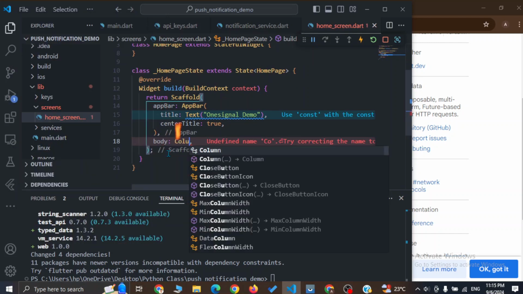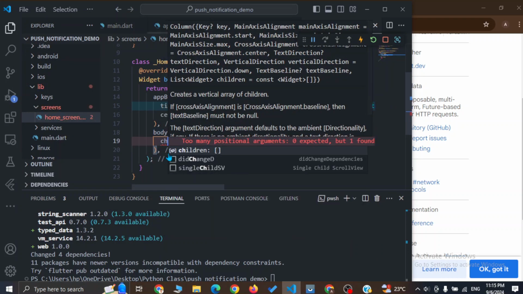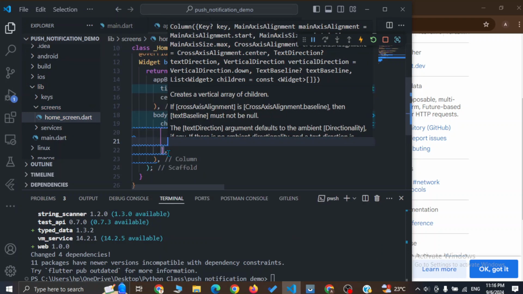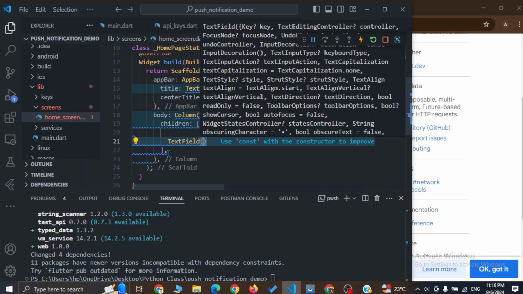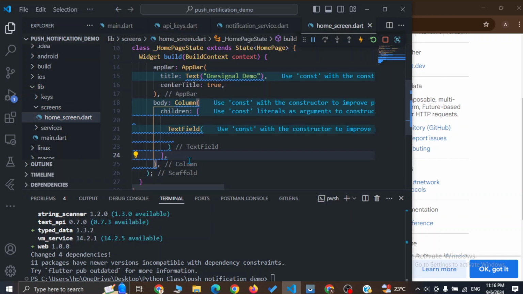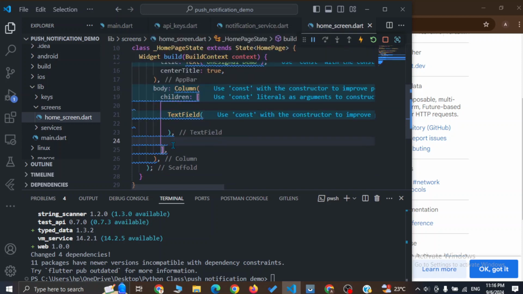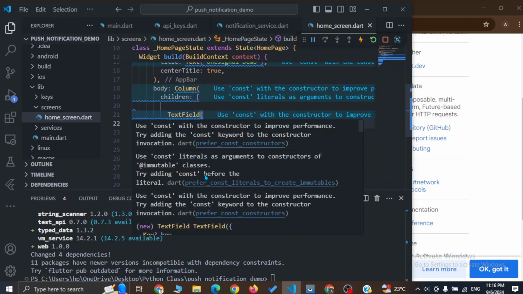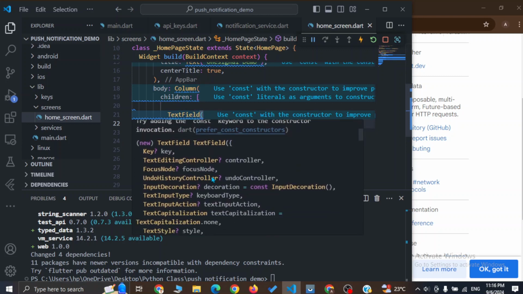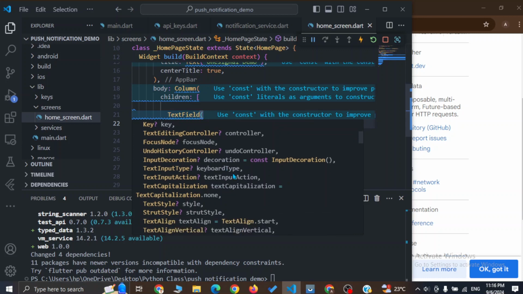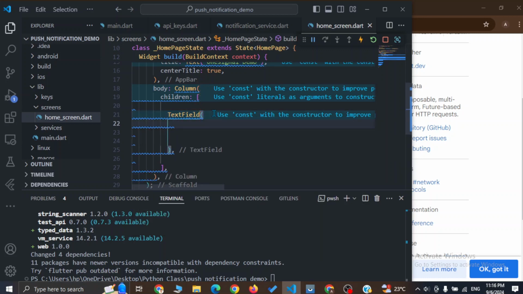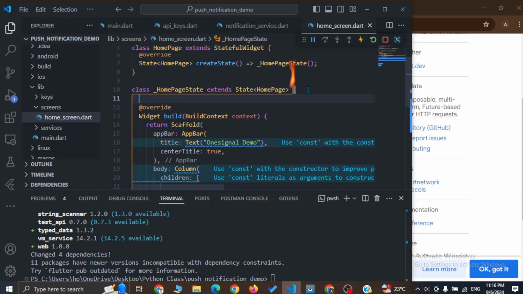I'm going to use column widget, and inside this column we're going to have two text field, one for notification title and another for notification description. Okay, so if you hover over the text field, then you can see the properties like controller, decoration, keyboard type. Okay, so we haven't created a controller yet, so let's make two controller, one for title and another for description, and it is going to be a text editing controller.